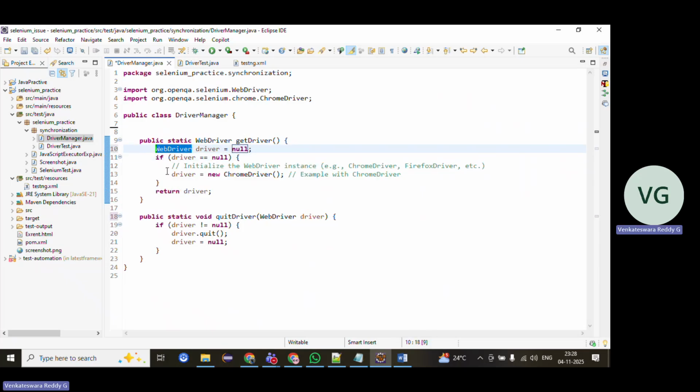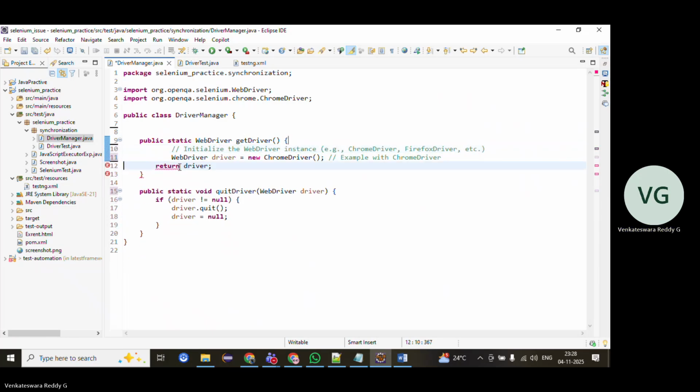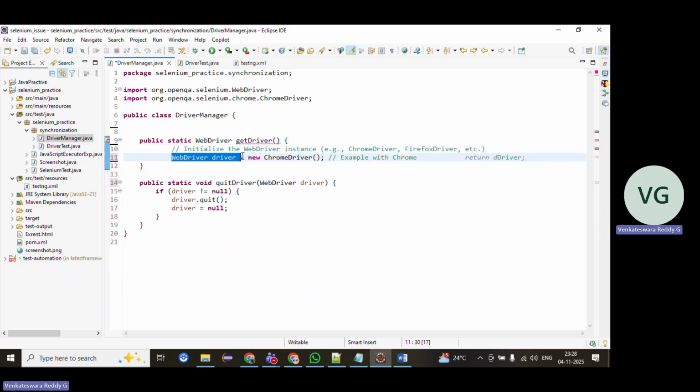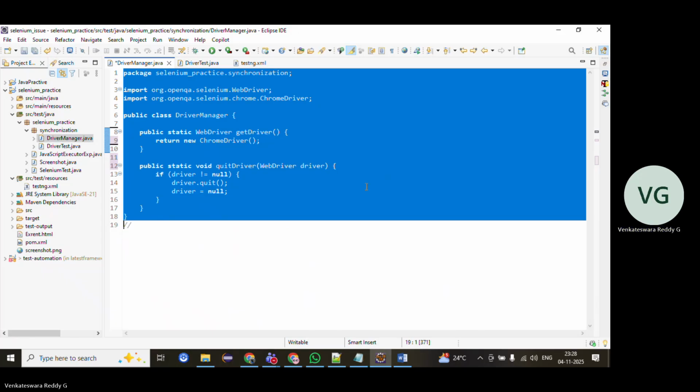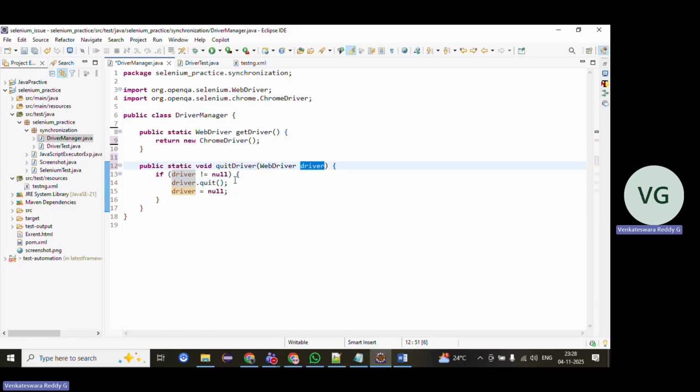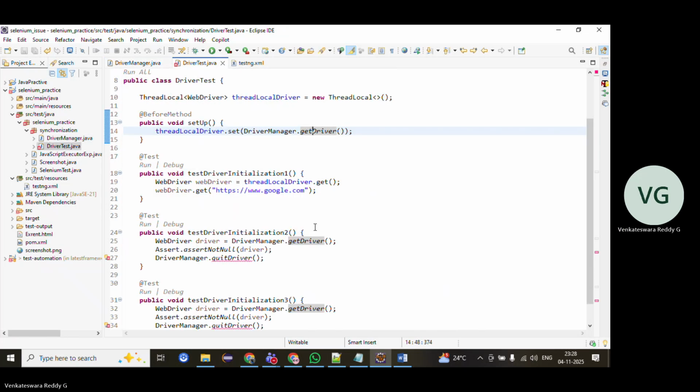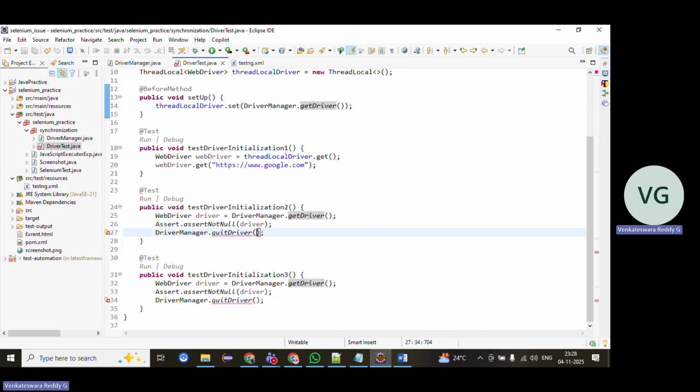We no need these if conditions. These are all things we don't require directly. Right, directly we can return new Chrome driver. Return new, don't require all these things. For closing also, we will pass this and then quit that. Okay, fine. Now while quitting the driver, we will pass the driver instance.